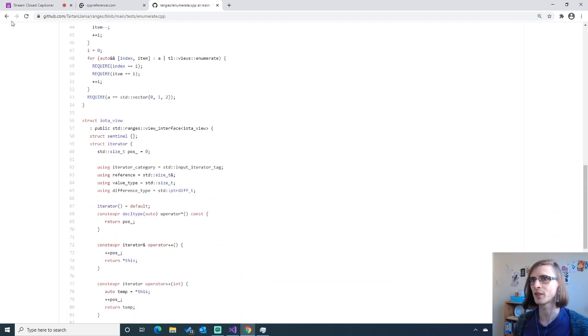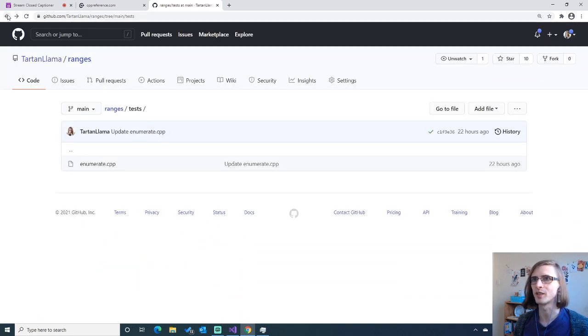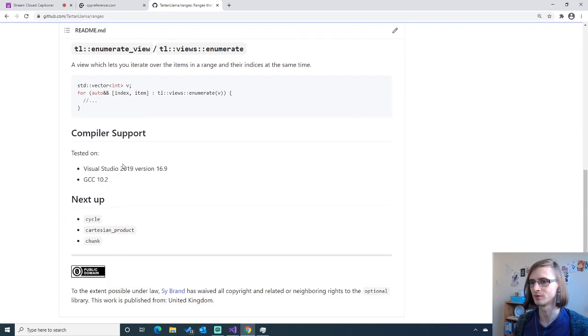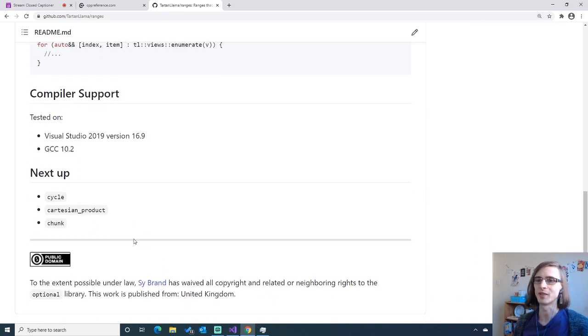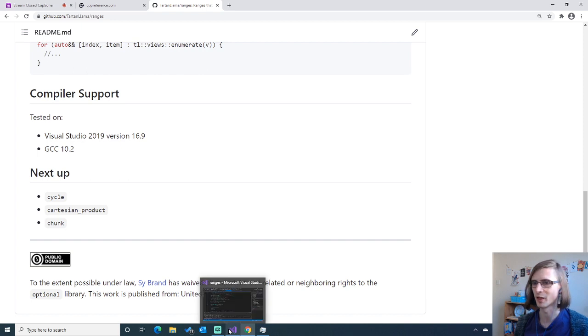So there's a bunch of other possibilities we could do today. I wrote a few of them here: cycle, Cartesian product, chunk. I'll also take other requests. I have no idea how many we'll get through. I plan on being here for a couple of hours, so maybe we'll get through one or two, maybe three. Maybe everything will go horribly wrong. But I'm going to start off with cycle, I think.